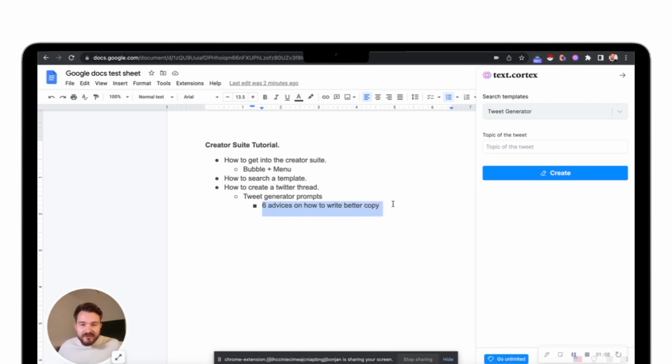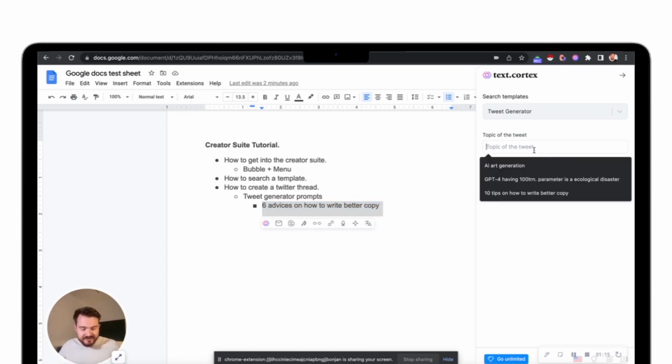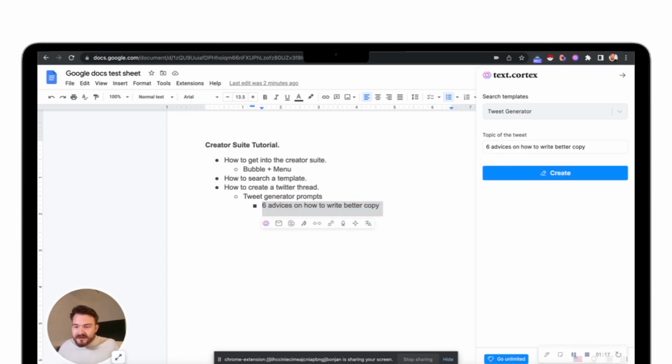I've already prepared a small topic I want to write about, 6 advice on how to write better copy. All I need to do is plugging this in here. Yes, I can click on it here. I can adjust the length of the copy I want to have. As I want to create a Twitter thread, I want to have a long generation. And basically all I need to do now is create something. I could also choose a different language. I can choose and differ with the creativity a bit, but I would stay with the default here.